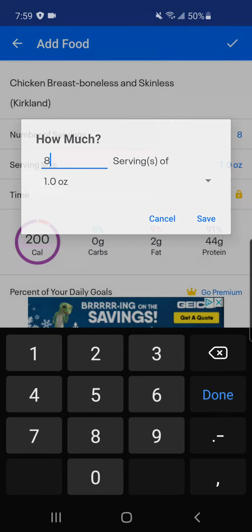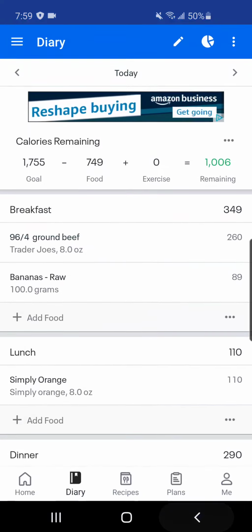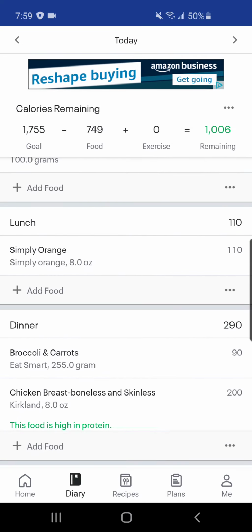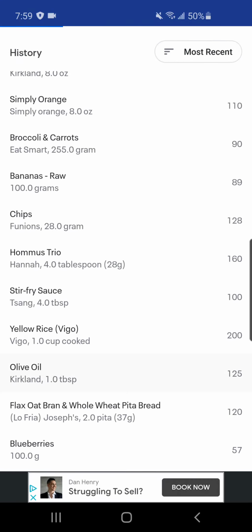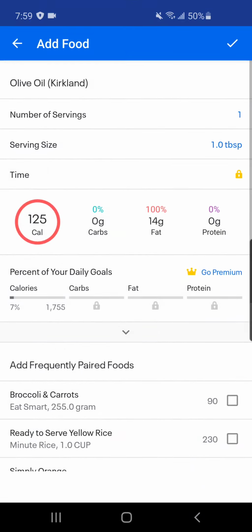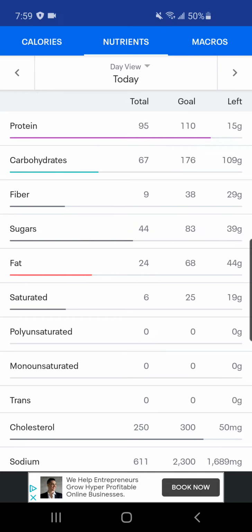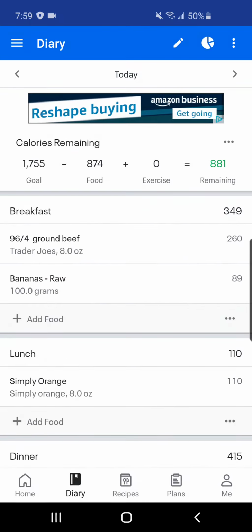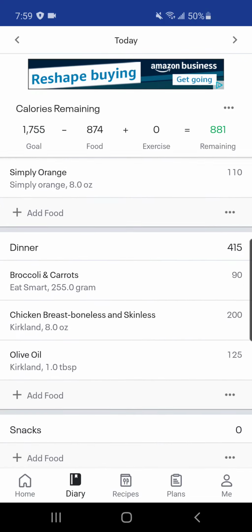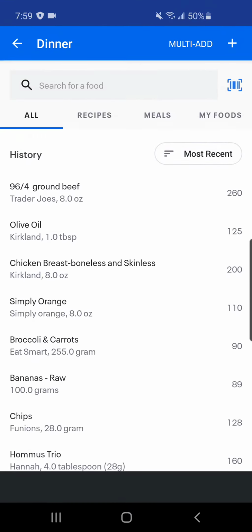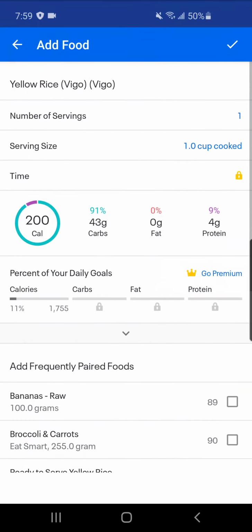Where are we at now? 95. Okay. So I'm gonna do some oil for some fat. You can do olive oil, coconut oil, whatever kind of oil you want. Let's see. So fat is 52. We're still at 24. So we still need more carbs for sure. So let's do yellow rice. Let's do some yellow rice.